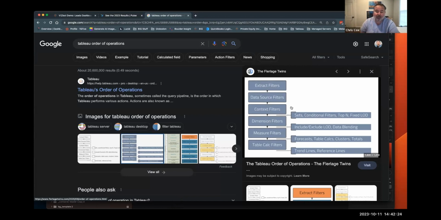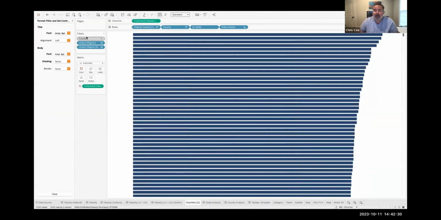And it doesn't have to be just filters. It can be actions, because actions are actually filters. Right. So in that example I did the actual county, but I could have done the action.